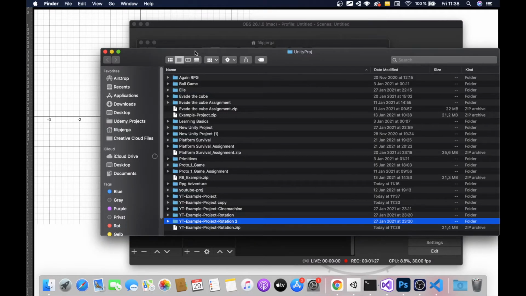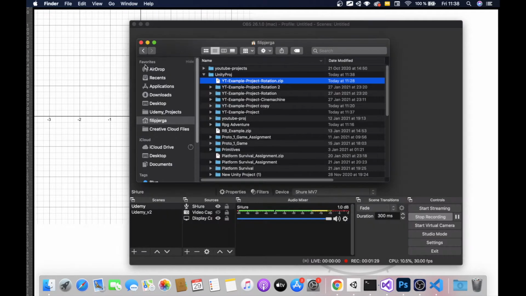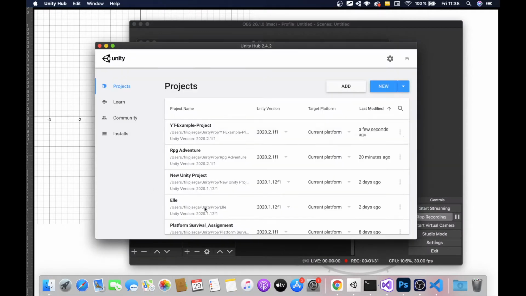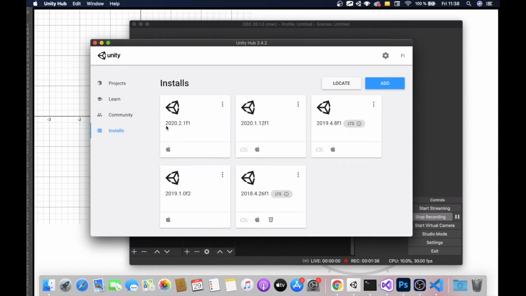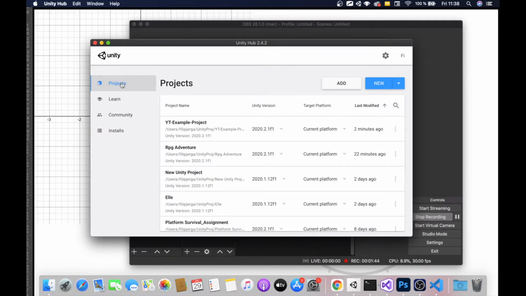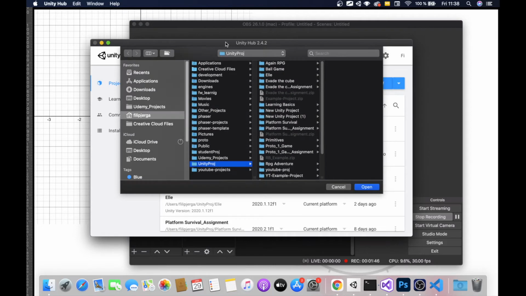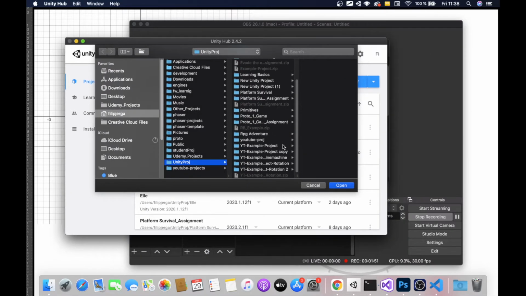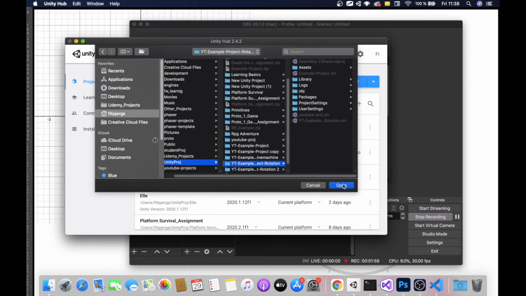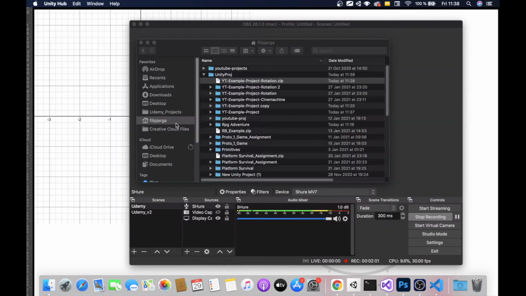After that, you should already have Unity Hub, of course. So let's open Unity Hub, and in Unity Hub, you can add this project. I am currently using Unity version 2020.2.1f1. So, projects, let's add a project and find this unzipped project. For me, it will be example project rotation. Just give me a second. Okay, here it is. I will just open it, and let's open the project.